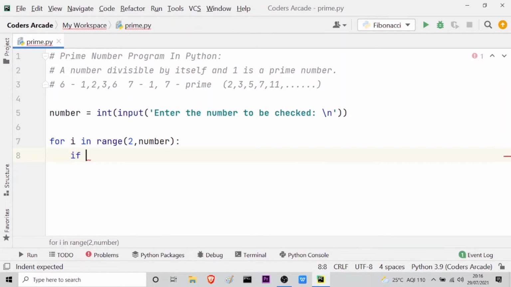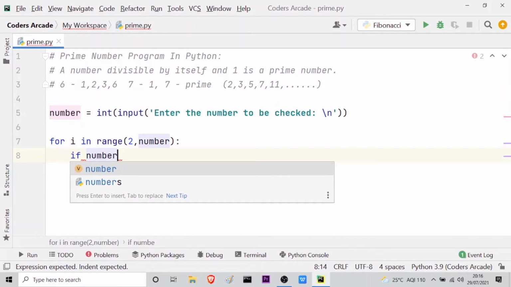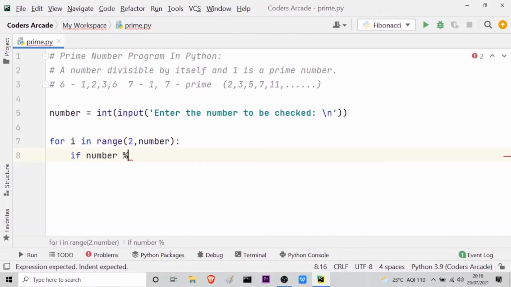So if number mod of I equal 0, and I think everyone knows this, right? This modulus operator, or the percentage symbol, is actually used to find the remainder. So if this number is divisible by the loop variable I, which will keep on iterating from 2 till the number minus 1, then the remainder will be 0, right?